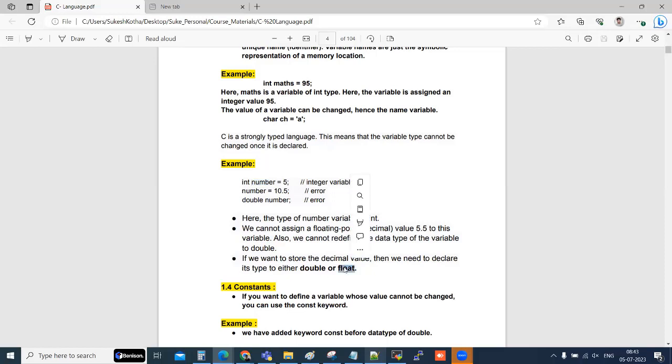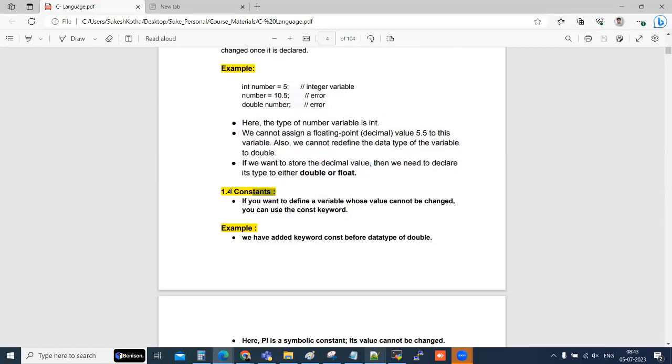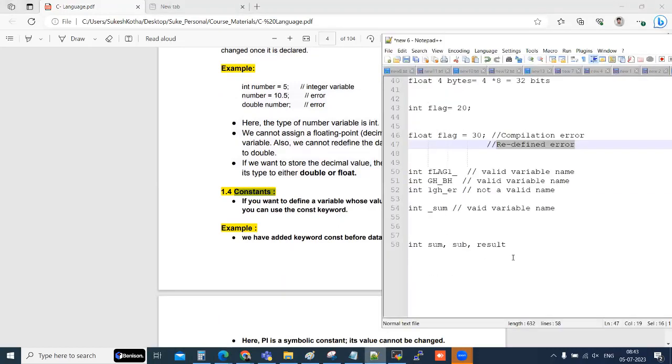We are going with the next concept, constants. But before going to constants, let's dive deeper into variables also. See, now I created one variable name like marks. So how can I assign a value?